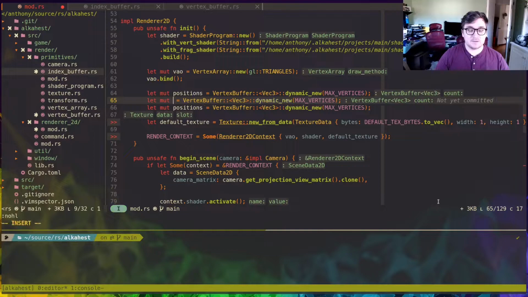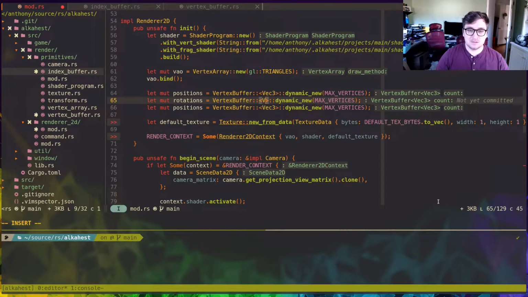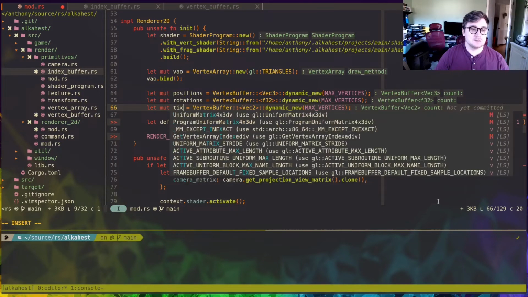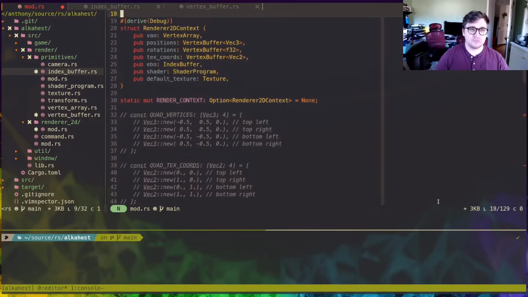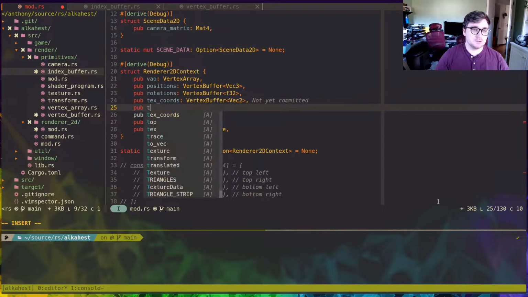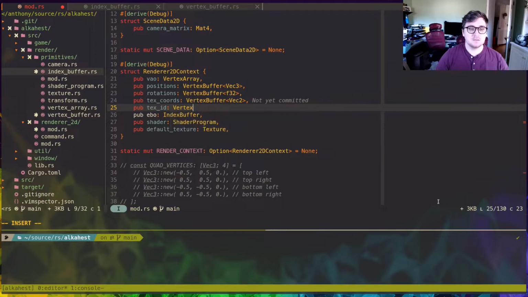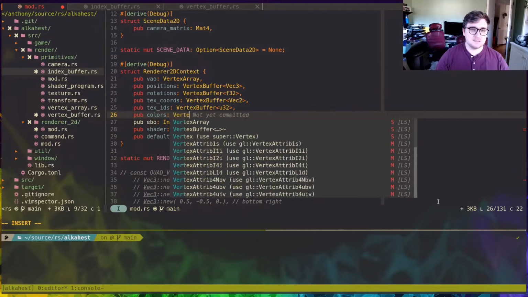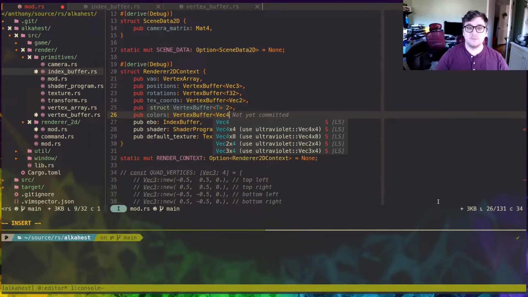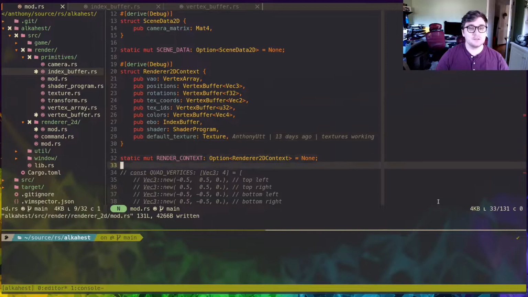Now we're going to have positions. What else did I have? Rotations. And this is gonna be an f32. Then I need text coords. What else are we gonna need? We're gonna need a pub text ID, which is gonna be a vertex buffer on a u32, right? And then a pub colors is going to be a vertex buffer on a vec4, which I don't know that I have in here yet. Oh, apparently I do. Great. Okay.